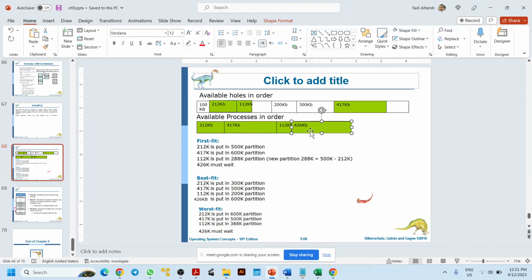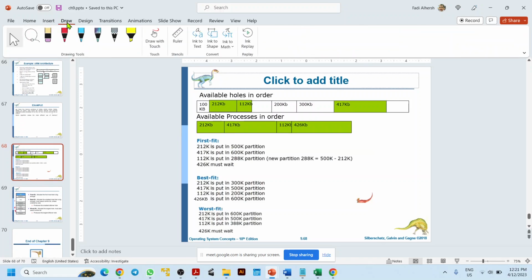And the last one, we have the 426. We try to place it in the 100 area. It does not fit. Here it does not fit. In the 200, it does not fit. In the 300, it does not fit. In this remaining one also, it does not fit. So this process of size 426 will wait. It will keep waiting. So this is the idea I'm explaining.